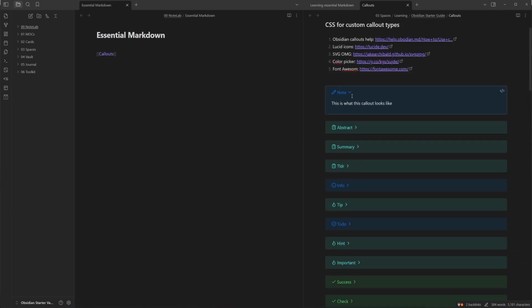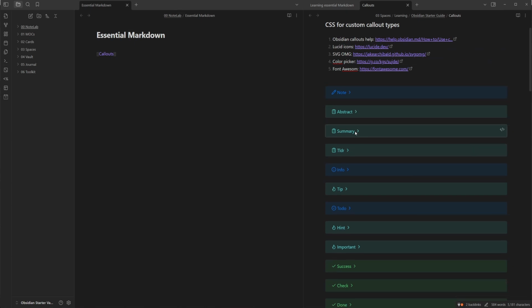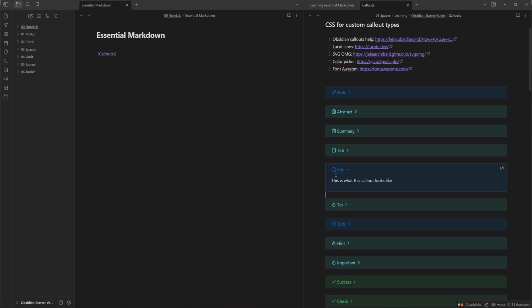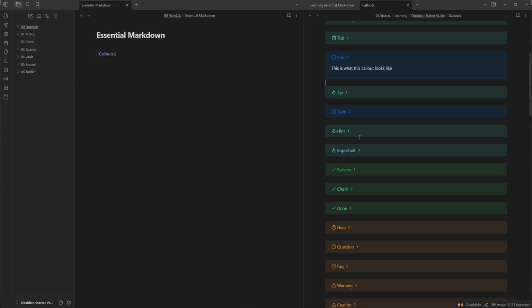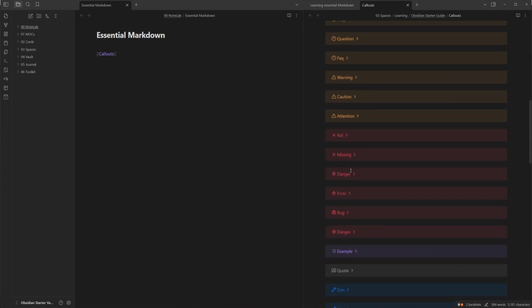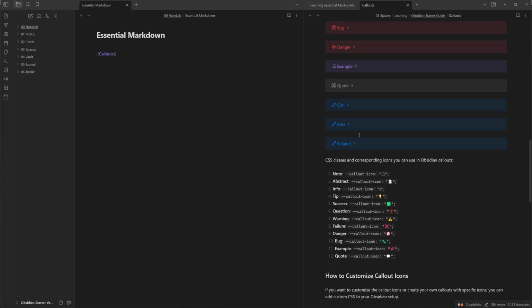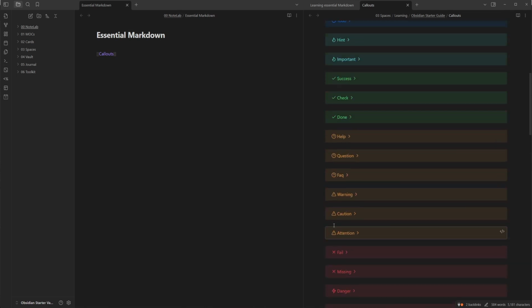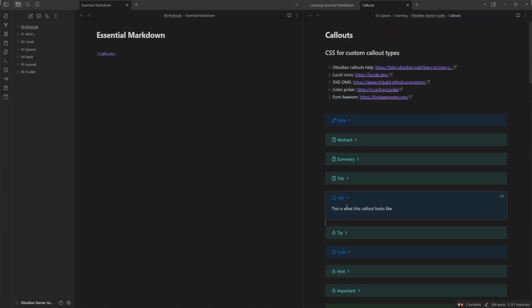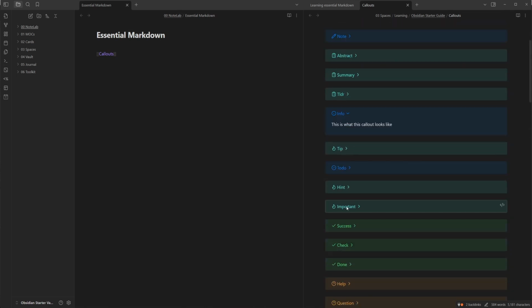So you've got a note callout, abstract, summary, info, a tip. And these are quite good when you want to emphasize points within your notes. And there's a whole different type of callouts there that you can use. You can even go one step further and customize the CSS to further customize these callouts. But I think the default callouts that they include give you a lot of options already.